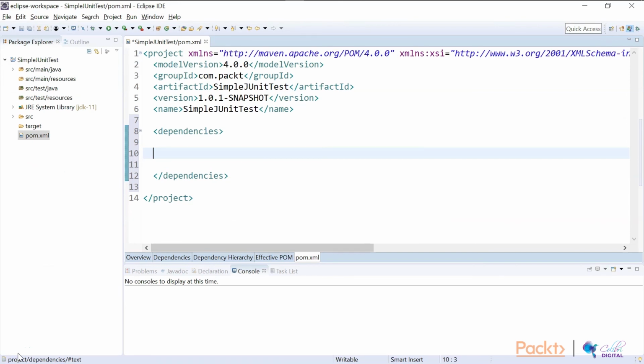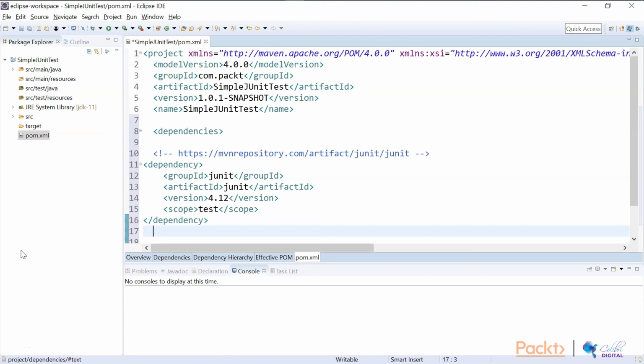Right, don't forget the dependency tags, and let's copy your dependency in there. I'm just going to tab this so that it looks good. And that is your whole setup. So from here, we can then create some classes, and I'll show you how to unit test.